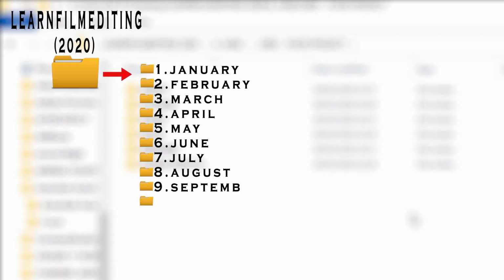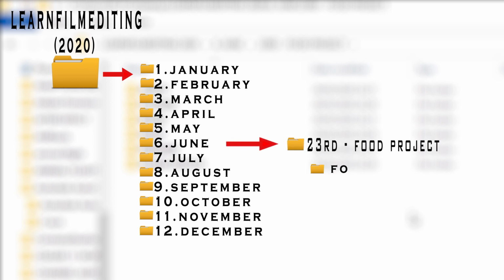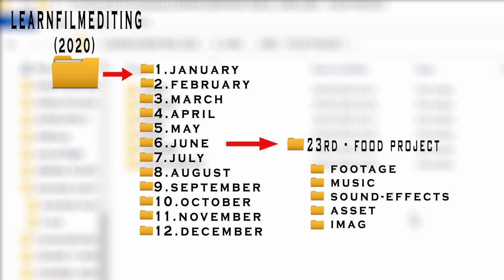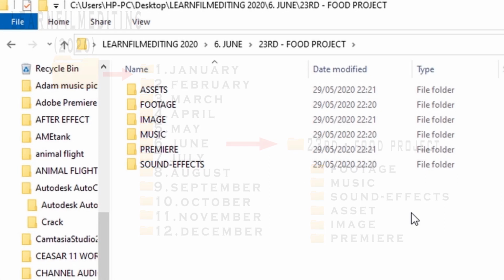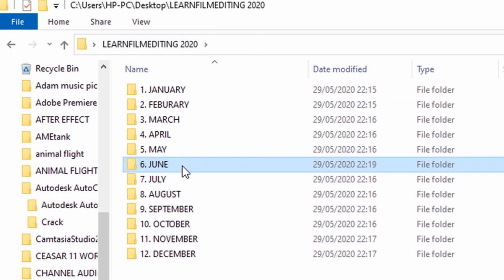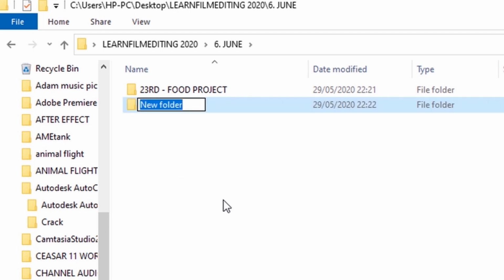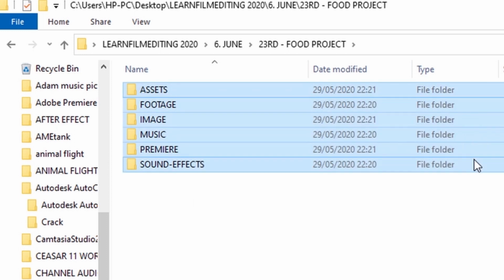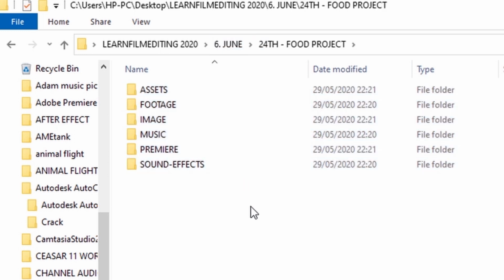So right now, we have brand name, months of the year, and in the June folder, we have Footage, Music, Sound Effects, Assets, Image, and the Premiere folders. So, assuming you shot the project for more than a day, let's say you shot again the next day, which is 24th June 2020. You go over to the month of June, create a Food Project folder again, this time with 24th as the date, and repeat all the folders as before, and place each of the files from that day in the designated folders.